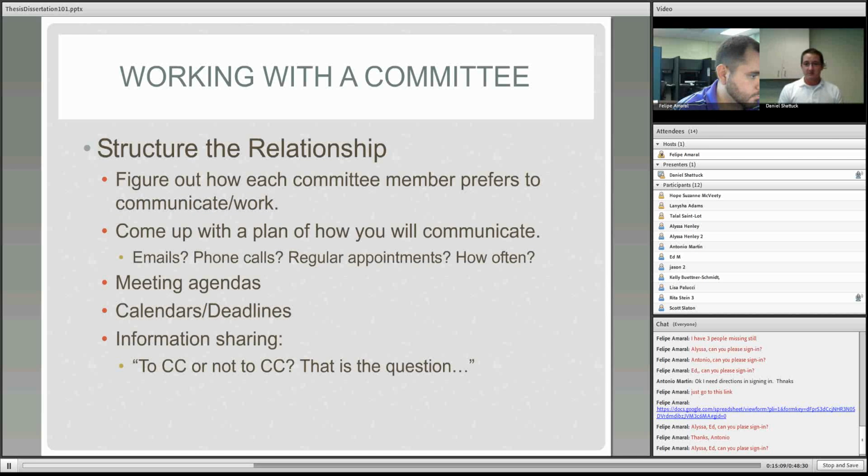Calendars and deadlines. These are great, especially if you're a more structured person like me. You like to have these things lined up. You can share those with your professors, create them for yourself, or ask them to make deadlines for you, depending on their work schedule, their teaching load, when they're going to be in and out of town, those kinds of things. And lastly, information sharing.